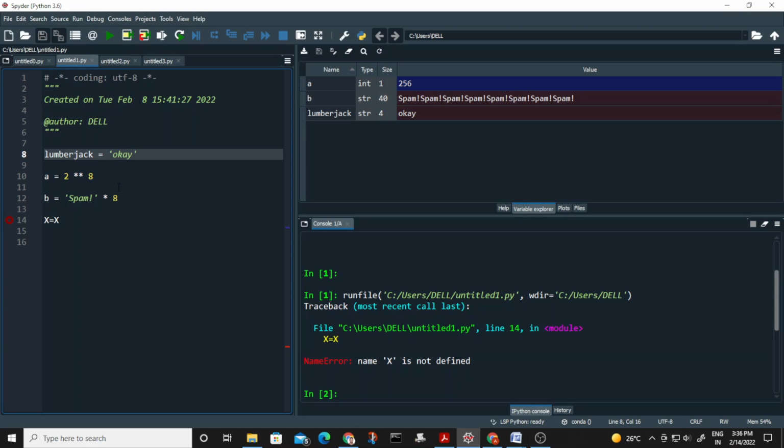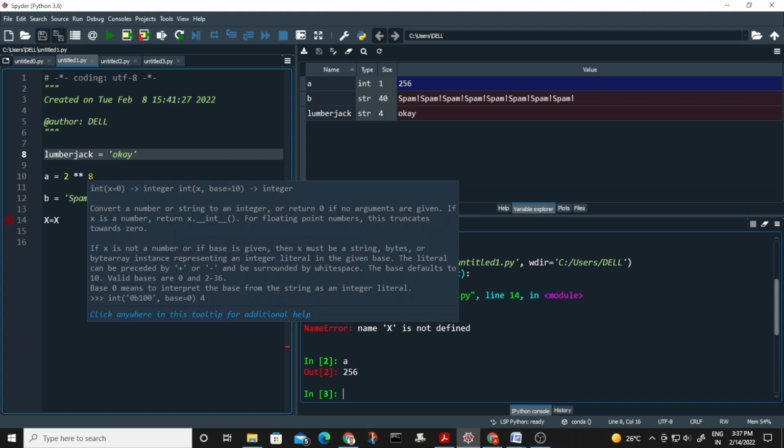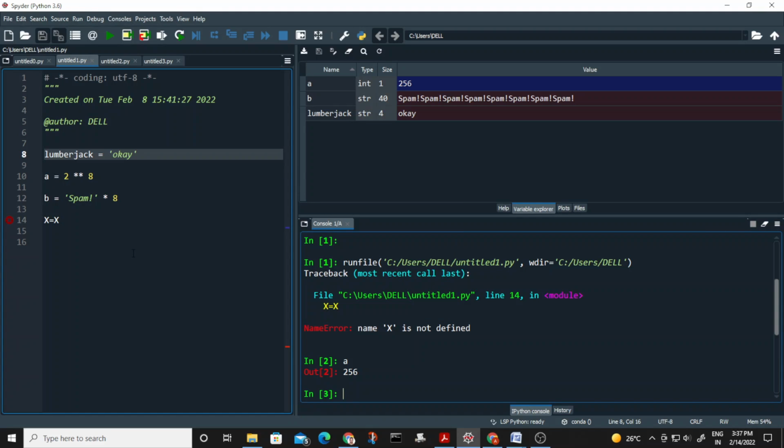Now when I take a equals 2 asterisk asterisk 8, what is the meaning of this? The value of a, if you see here, is 256, meaning 2 to the power 8. 2 is multiplied 8 times. So 2 to the power 8 is the value of a actually.